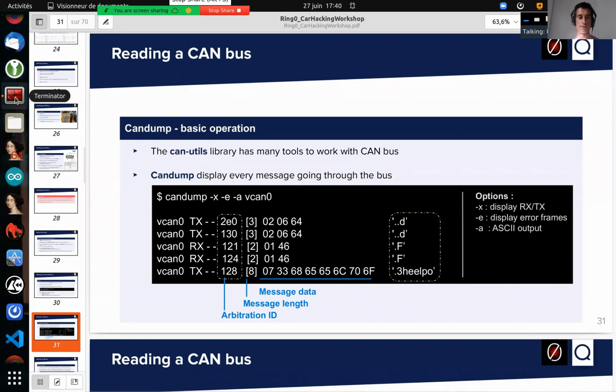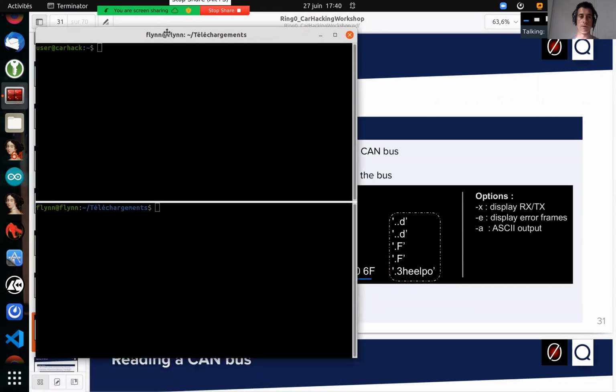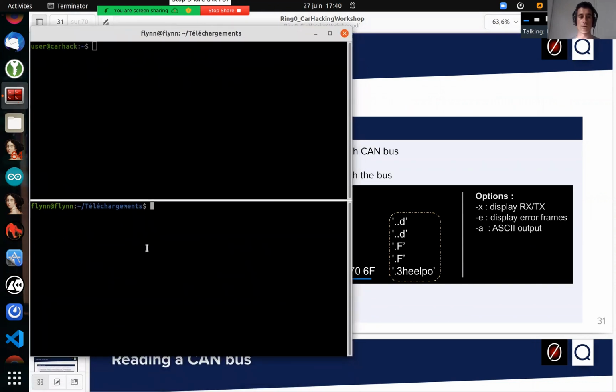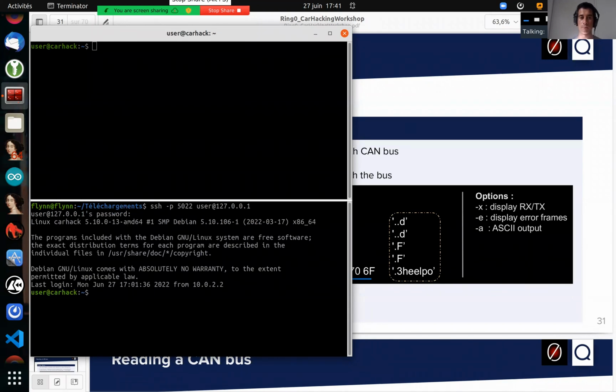If you have started the virtual machine that is available for this workshop, you can connect to the virtual machine using port 5022 on your localhost with login user. The password is password, okay, and you're in.